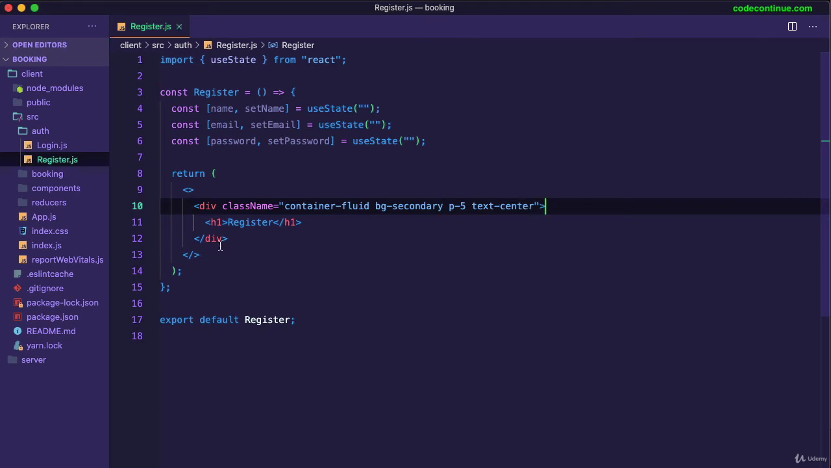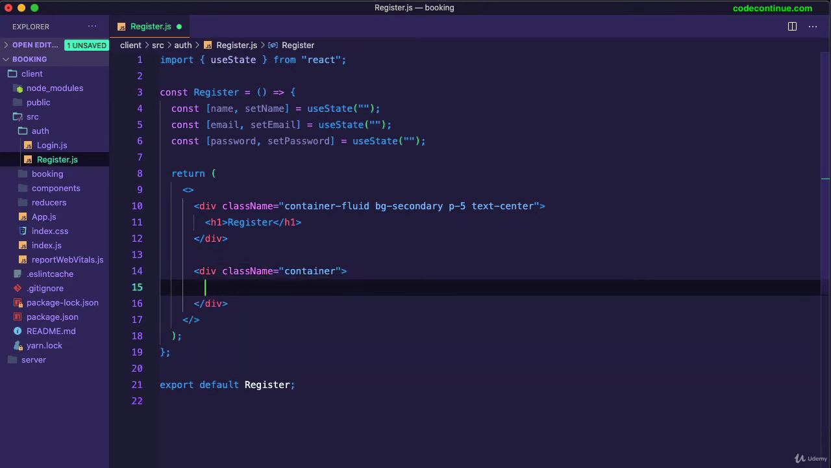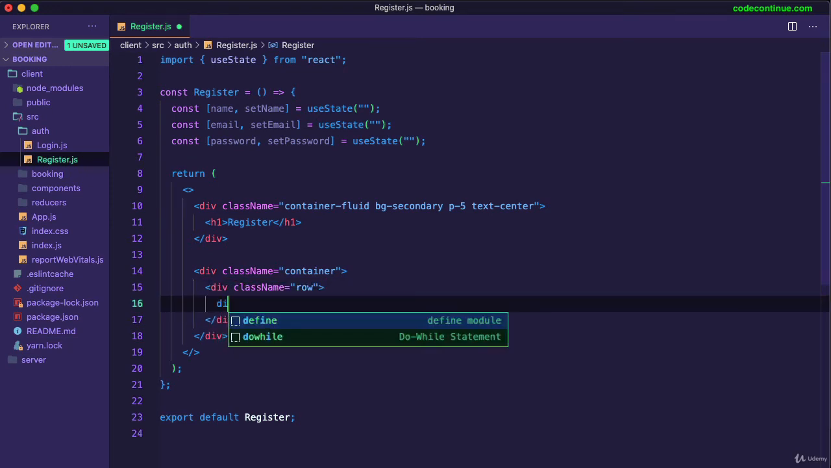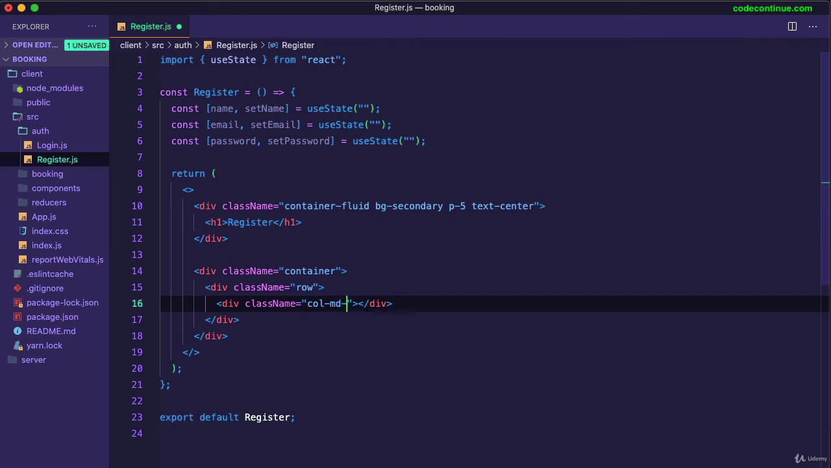Okay, and then we can also create another div. Let's call it container class name. So inside container we create a row, and in this row we will show the register form. Now we want this form to appear in the middle of the page, so we can use a column class name col-md-6, and then we will have an offset of 3 on both sides, so we will see this form right in the middle. So offset-md-3, so both sides will have 3 and then in the middle 6, so altogether a 12 column grid.